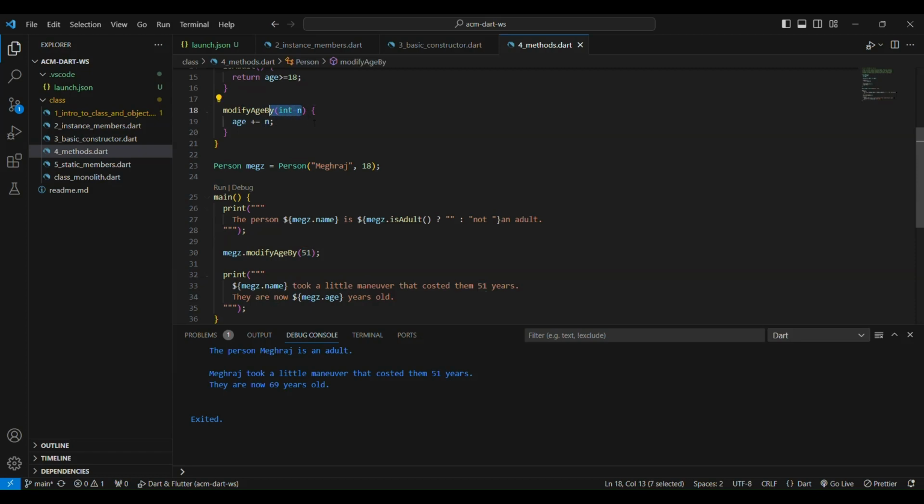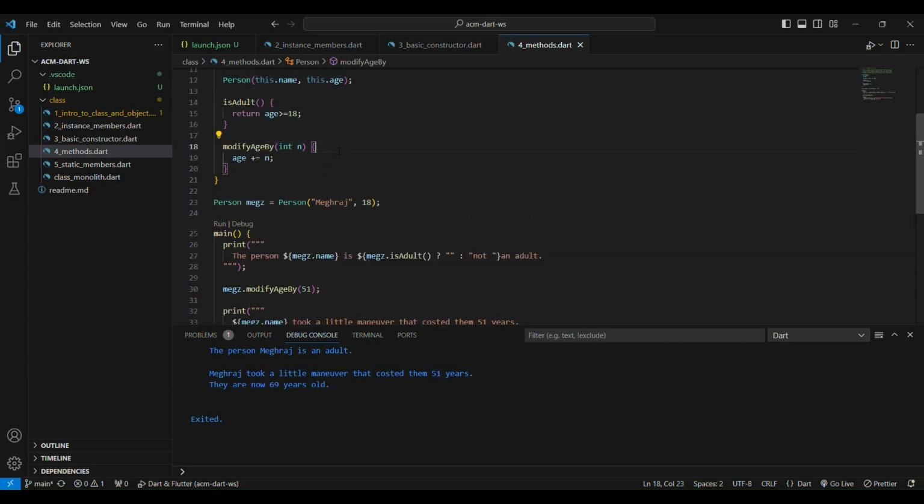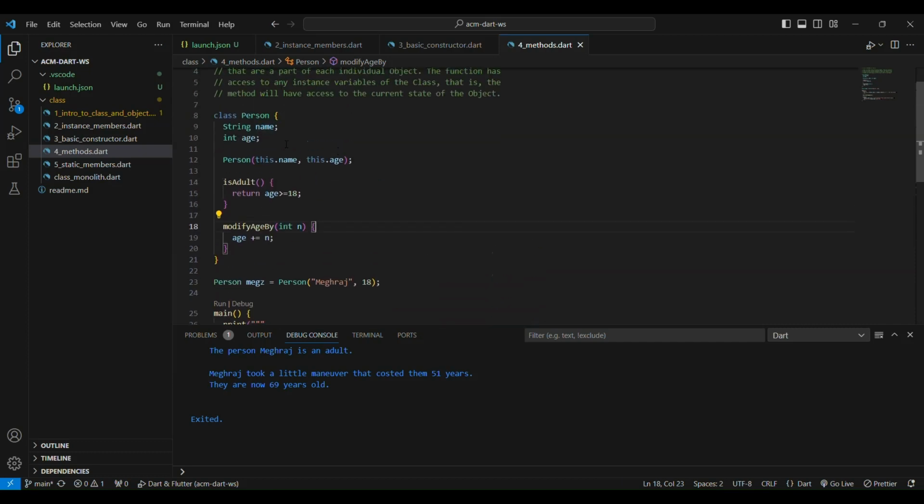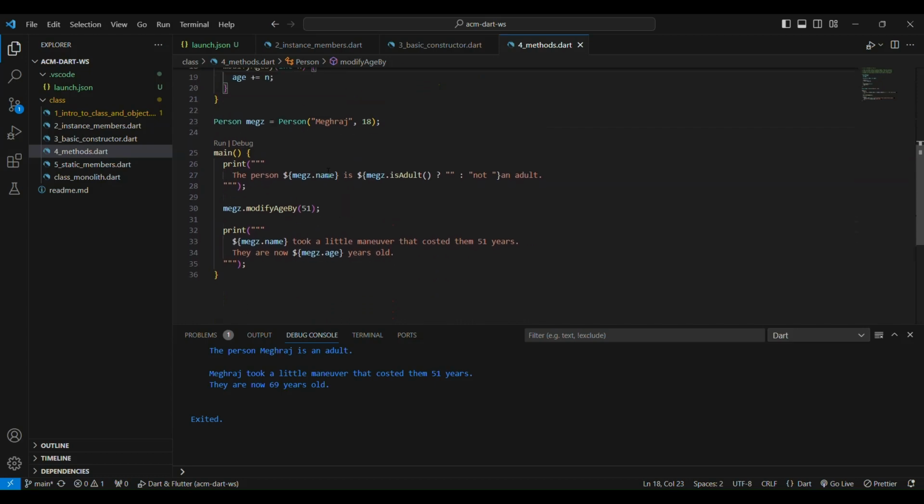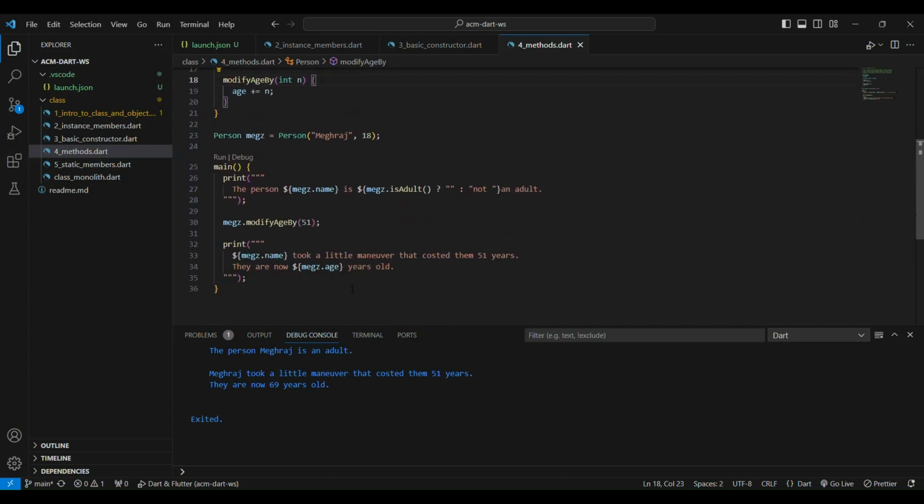What are we going to do with that value? We are adding that value to age. What was age? Age was the property of this class. So what happens here? When you're trying to access mex.age, it will print age plus n. After the execution of this line, when you are printing mex.age, it will print the new age, that was age plus n. So here we are getting the output as 69 years old, that is 51 plus 18.